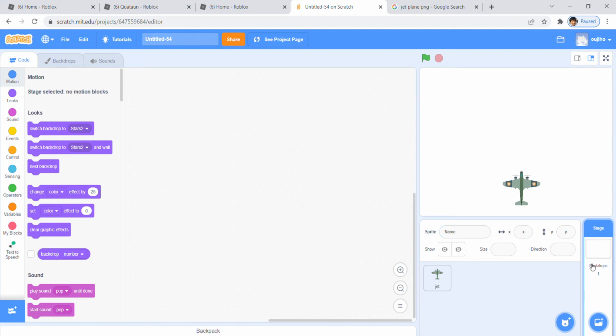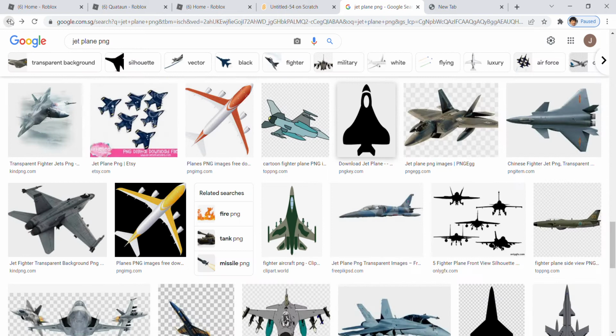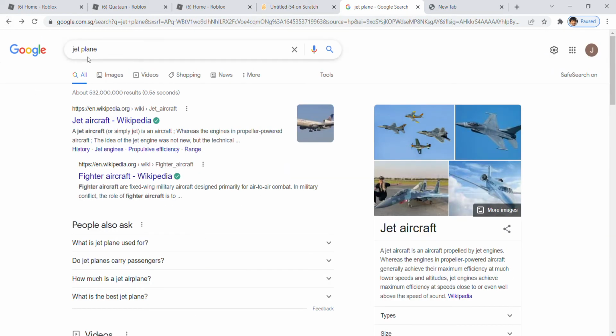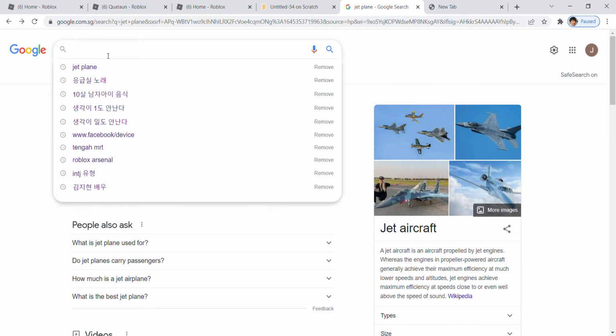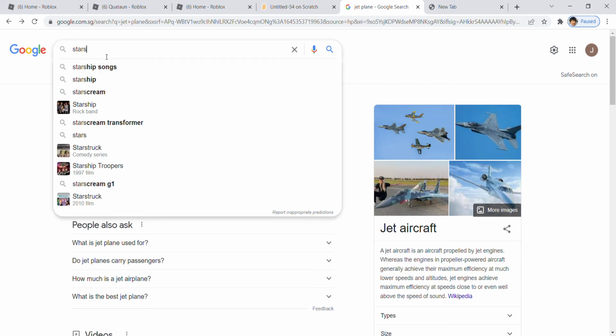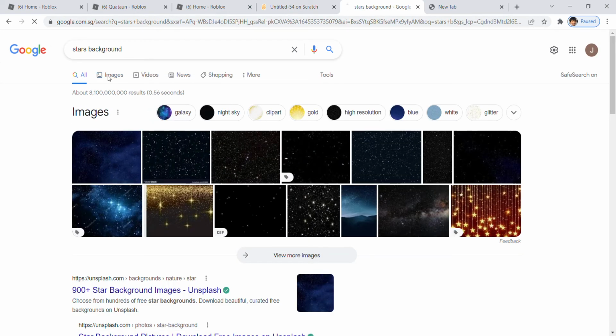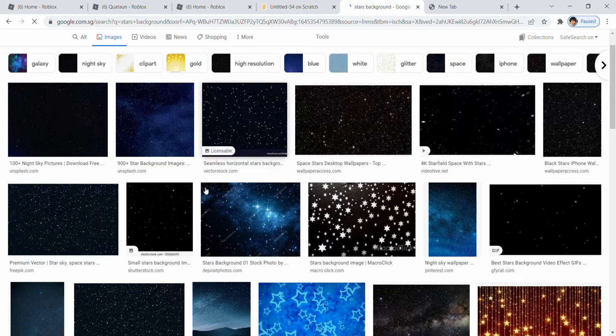So I think you probably also need to get one. So we are googling, in case you can't see. I'm not sure if everybody can see that we're googling for a plane's background. Let's look for stars. Background, stars, images. Let's see if we can find one we like.